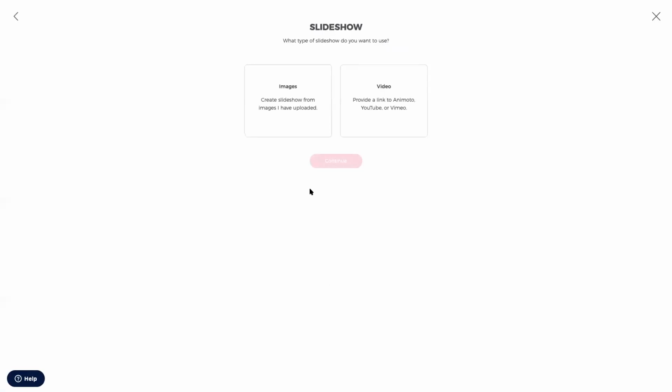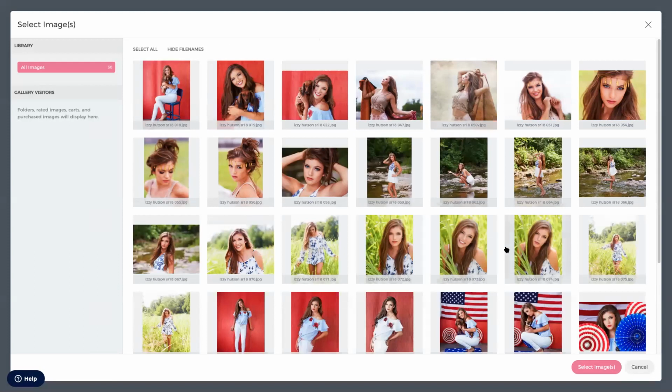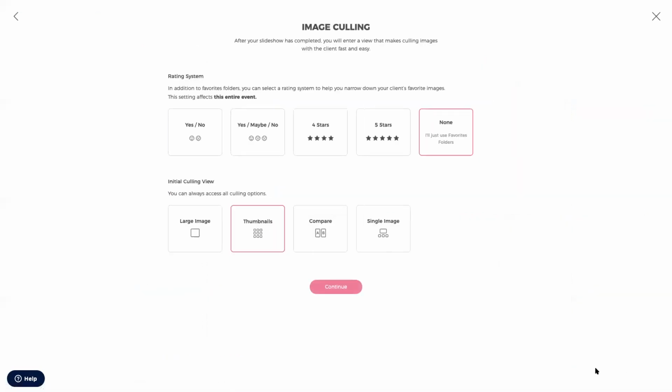And now you're going to want to set up your slideshow. If you offer a slideshow, you can use N-Vu's slideshow, or you can upload a link to Animoto, YouTube, or Vimeo. So we're going to use our slideshow. And here you have the option to select which images you want to apply to the slideshow. For now, I'm going to hit select all, and you're going to select the images down below. And this leads into the image culling. So this is the image selection: yes, no, maybe, yes, no, 4-star, 5-star. I personally like the yes, no, maybe, or yes, maybe, no.